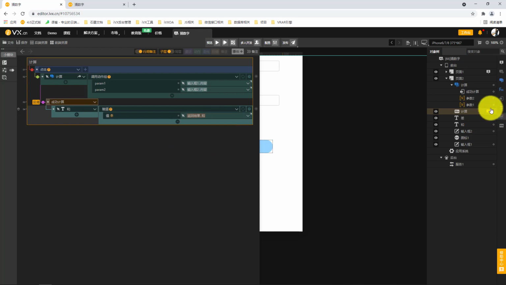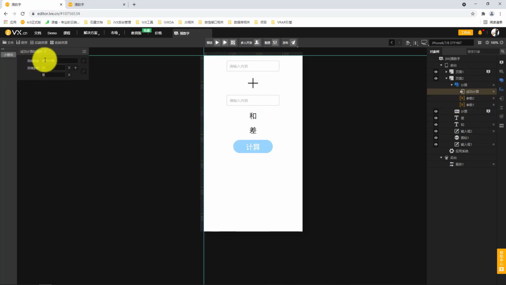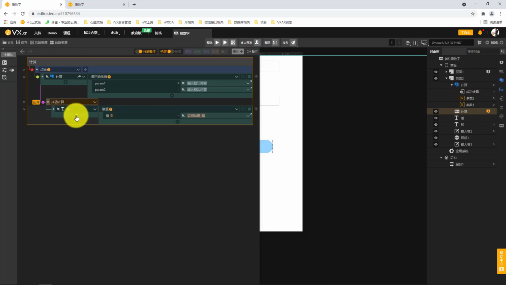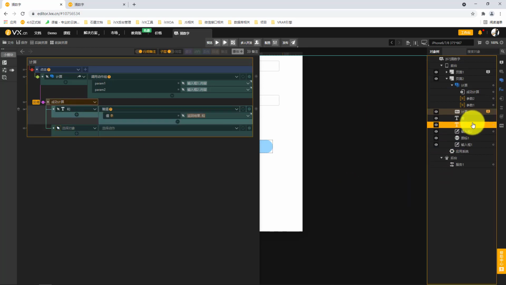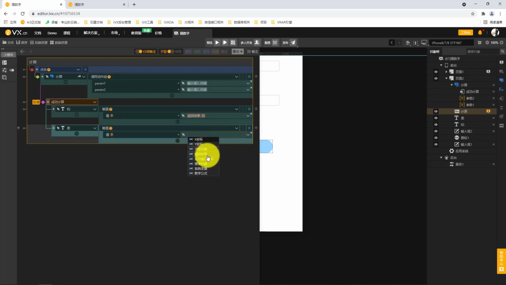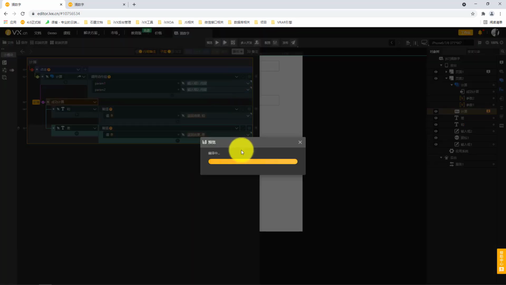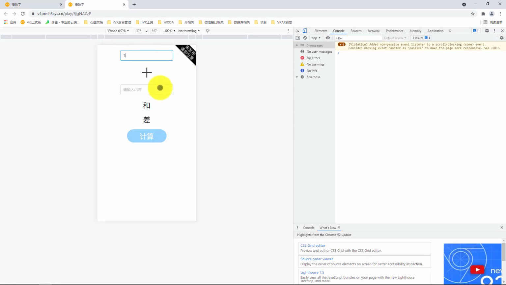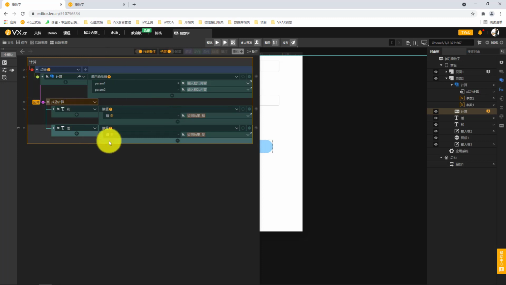Next, we also assign a value to the difference. What is the content of the assignment? It is for us to return such a difference value in it, and then we can call such an action group successfully. Let's preview the effect. Let's write it casually, that is, 12 plus 6. Click calculation, and you can see the sum equals 18, and then the difference value equals 6. So we successfully used an action group callback here.